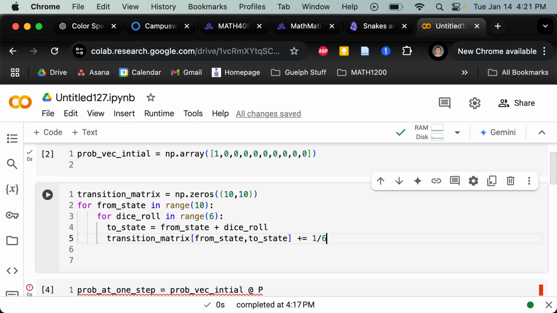So do you want for dice roll in range 1 to 7 instead of range 6? Okay, that is a fantastic catch, and you are absolutely right. Right now, dice roll starts at 0 and goes up to 5.